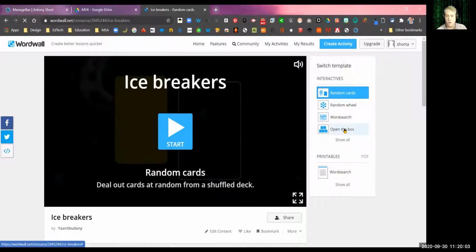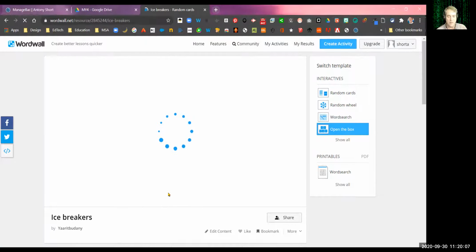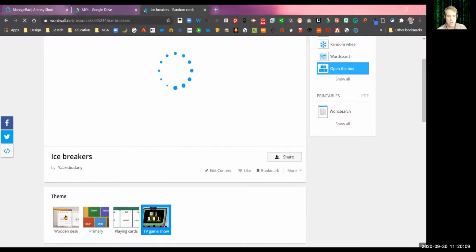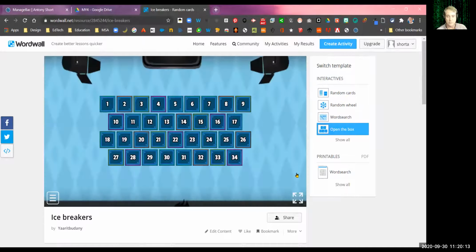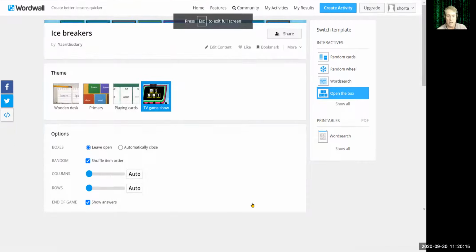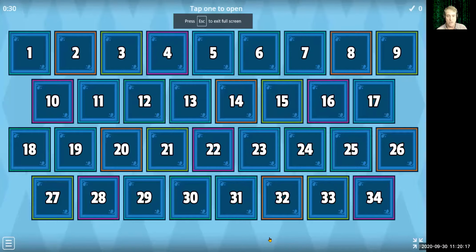So I did open the box. I clicked on open the box and waited for that to load. You can choose different themes here. And then I clicked start. I went to full screen, and then in my Zoom lesson, I just went according to the Zoom screens, the webcams, and then I asked each student to choose a number.